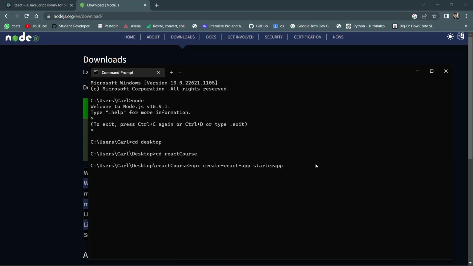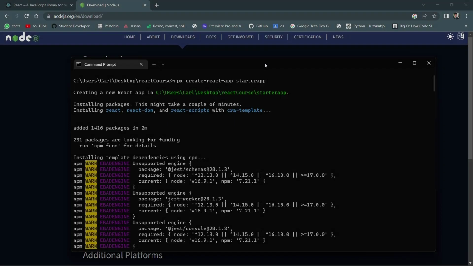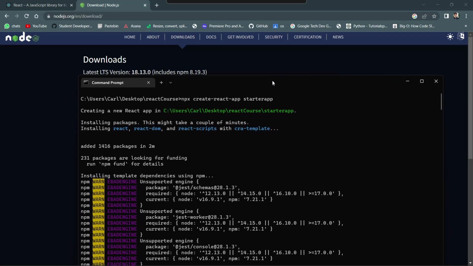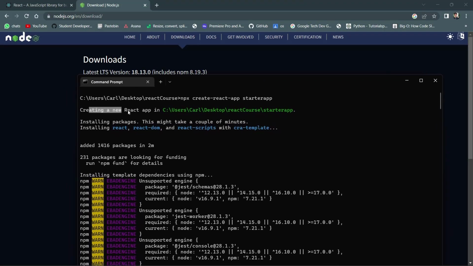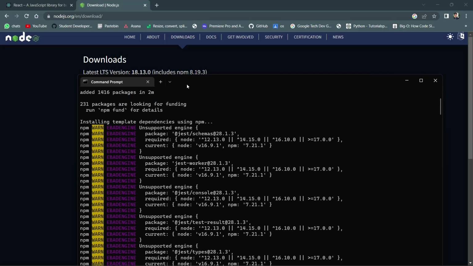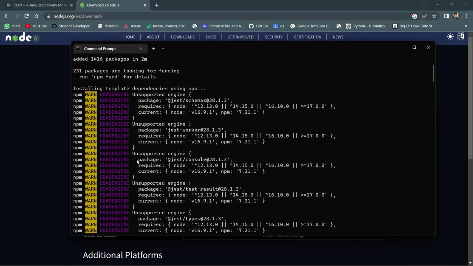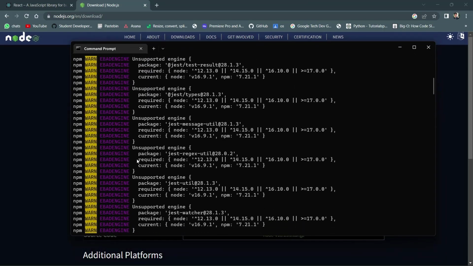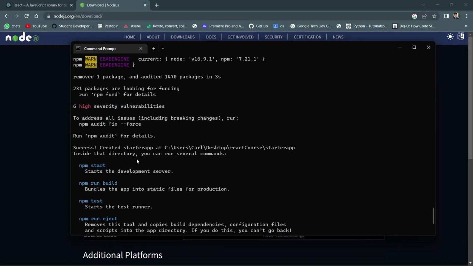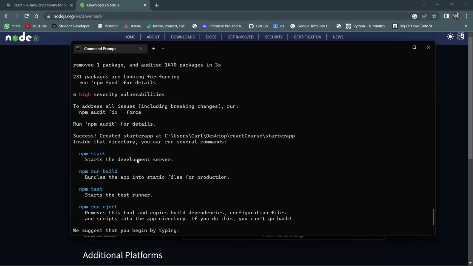I can just press enter, and let's wait till this procedure takes place. After waiting for some time, you can see it says creating a new React app in the certain directory, and it installs all its packages. Also remember, it's quite a big download, around 200 to 300 MB, so it takes its time. If you're working on a low network connection, it will take some time. It performs the installation, and finally it says you have successfully created starter app, that is the name of my project, inside the current directory.